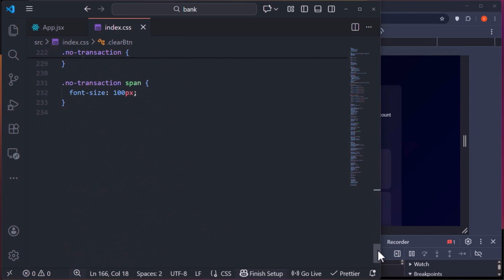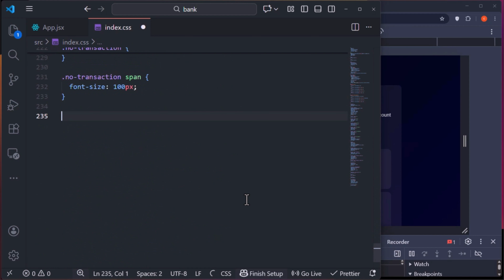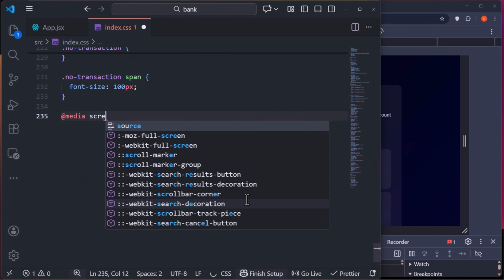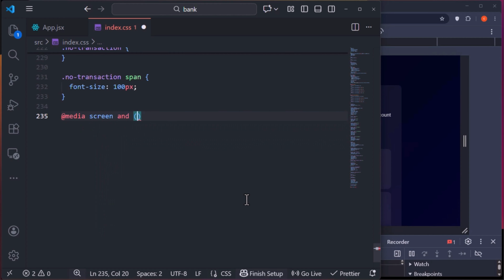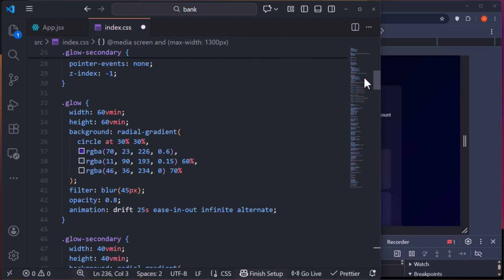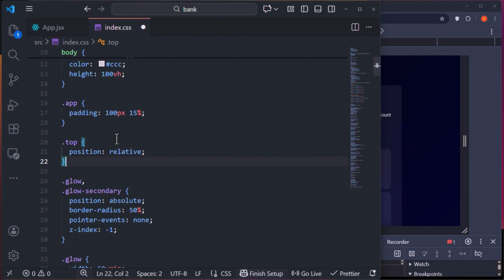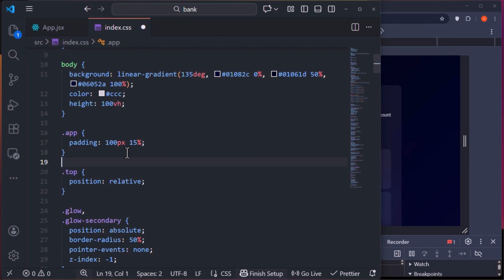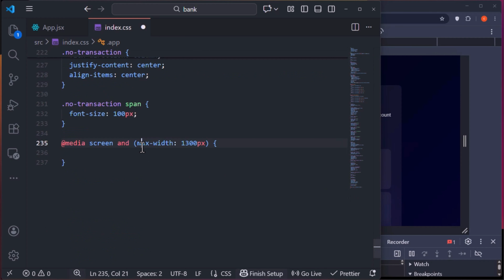Let's go to the bottom of the project, and we can say media screen, max width, and then we can say 1300 pixels. Sorry, this one, the app that has 15% padding from left and right. We can take it and make this padding 5.